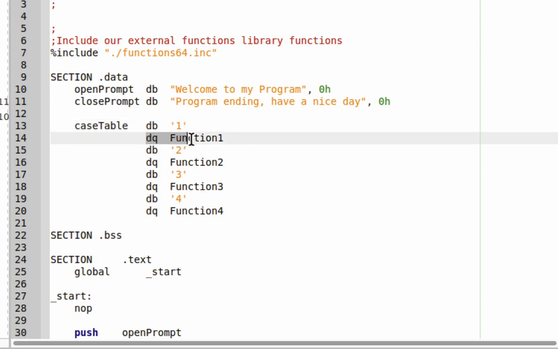And then why did we do a quad here for a function? Well, this is really different. What you're doing here is when you're saying define quad function 1, you're saying put in this memory location right here, right below the 1, put in the address of function 1. And for 64-bit applications, that address is always 8 bytes. 8 bits times 8 bytes equals 64 bits.